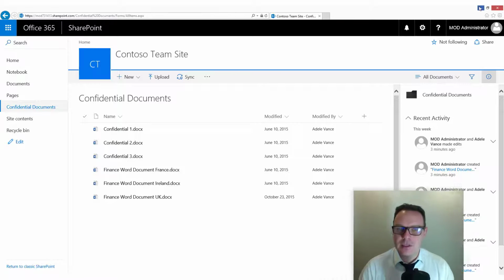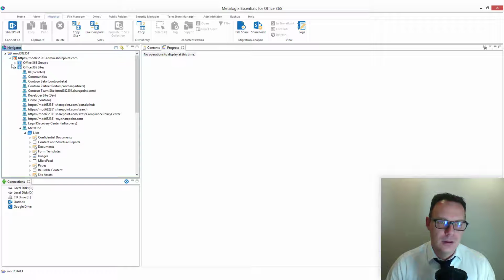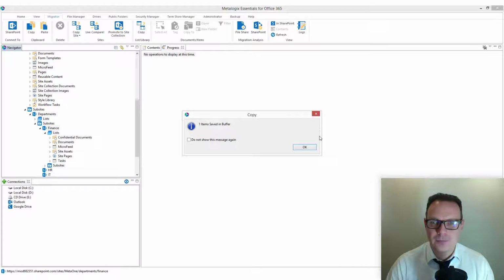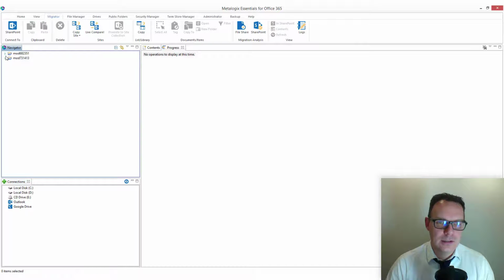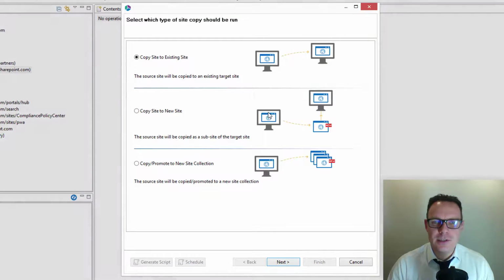So finally, we can do the same for a site. So again, if I just go into my source tenant and take perhaps the finance site, and there, right click and choose copy. And now go into the target tenant. Let's put it in Contoso team site. Right click and choose paste. And this brings up the site copy wizard.